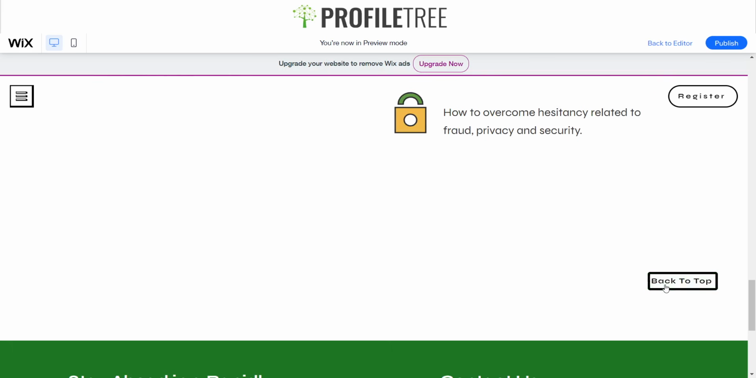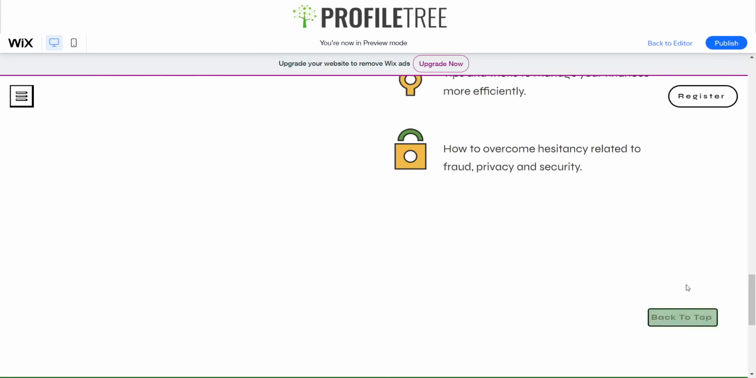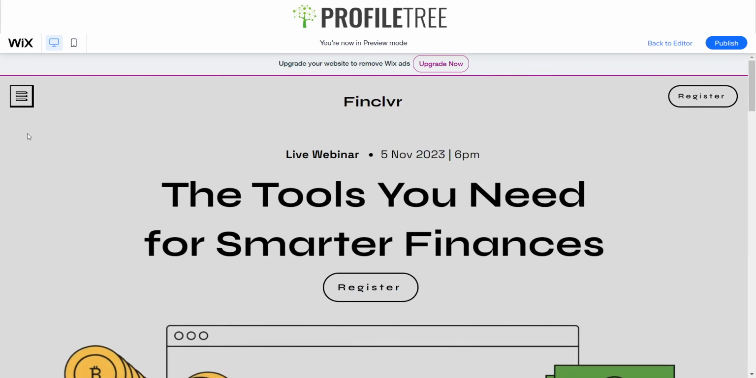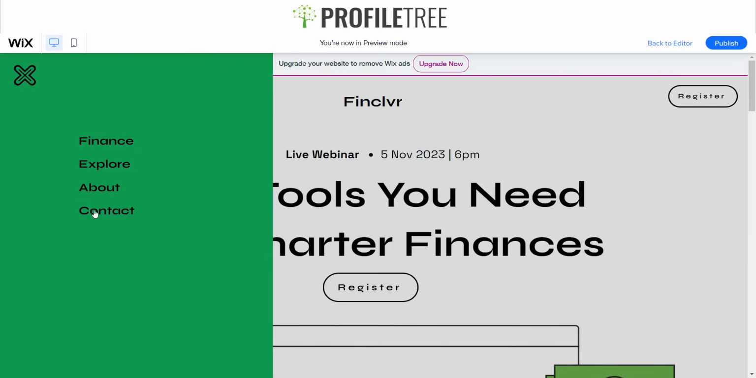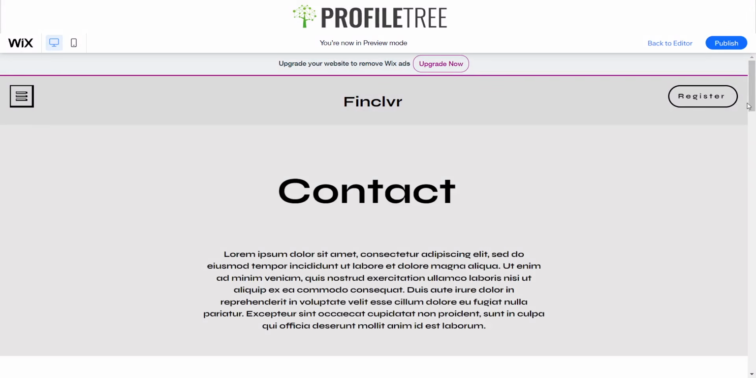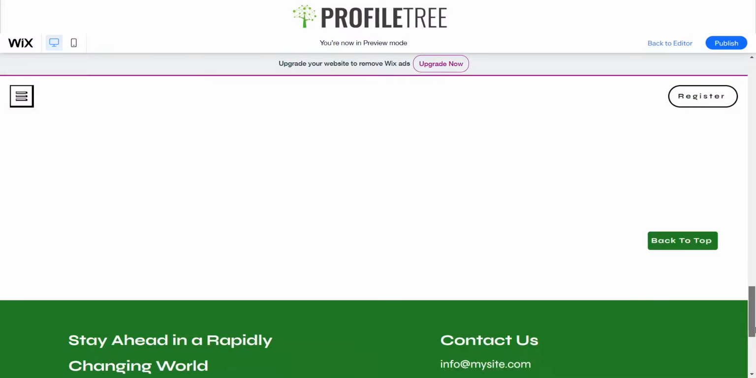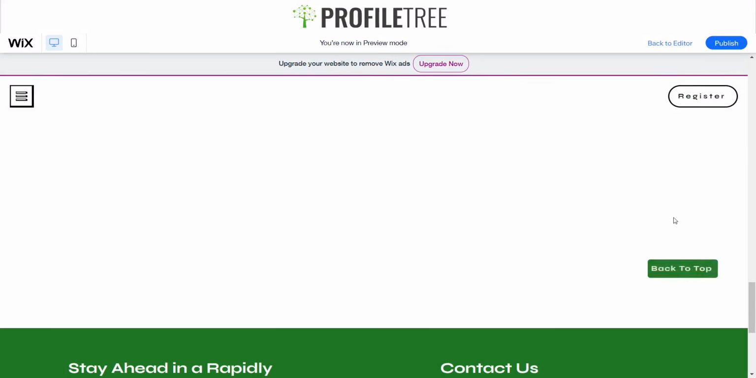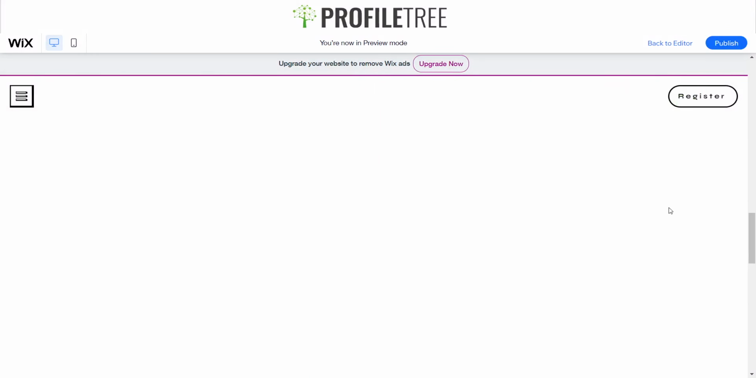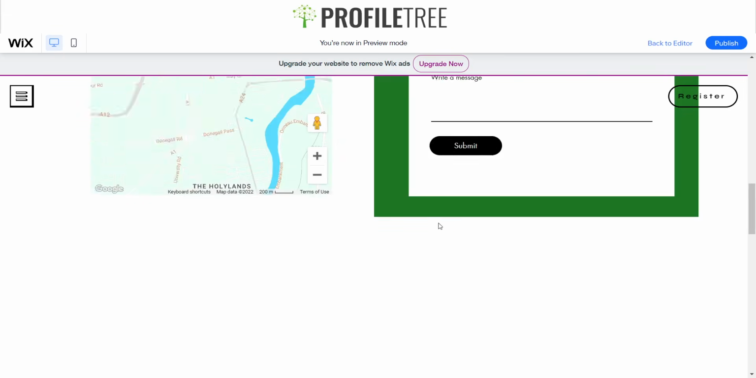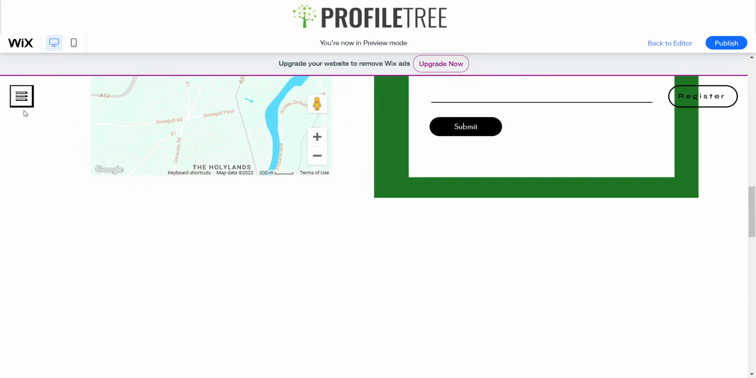And as you can see, if I click on back to top, it functions okay. Now if I go on to the contact, it should be there. So if I scroll all the way down, as you can see, the same place is there. Now as you can see, we've got this blank white space. So how can we try to get rid of that?